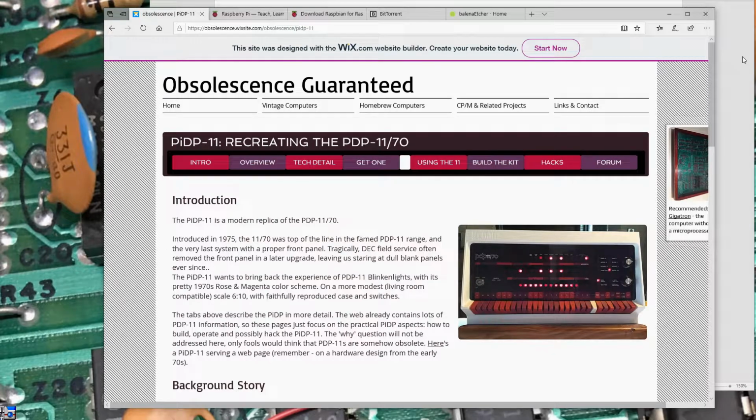So in this video, I want to talk a little about getting your Raspberry Pi set up to support the PiDP11 front panel reproduction. So I've ordered the kit. It hasn't arrived yet. It's a week or two out. But one of the things they have you do up front is get a Raspberry Pi set up and ready to run. It doesn't come with the Raspberry Pi itself.